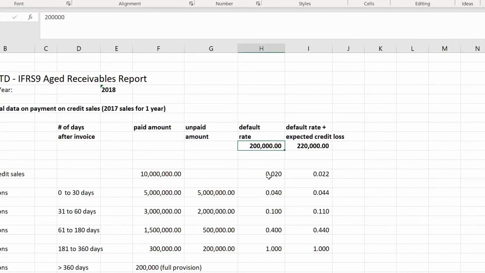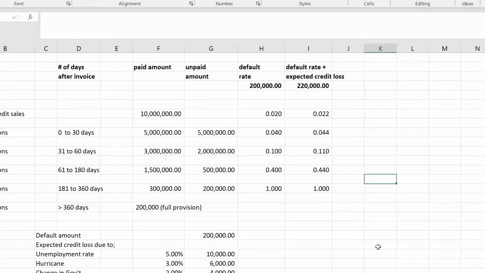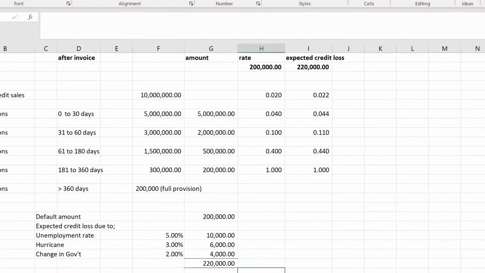We then come up with default rates. So these measures basically show, if we look at the formula, for instance 0.04, we're saying of the $5 million that was unpaid, 200,000 was still uncollected after the 12-month period. So therefore it gives a default rate of 0.04.